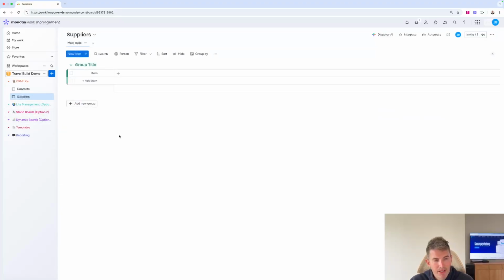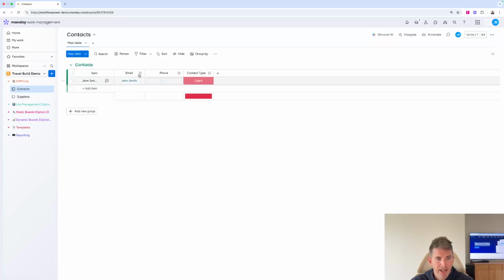Next to our suppliers, we're also going to go through and create a similar structure, but there we're focusing more on that business level supplier that may be feeding into our trip planning or our itineraries or things we want to create.